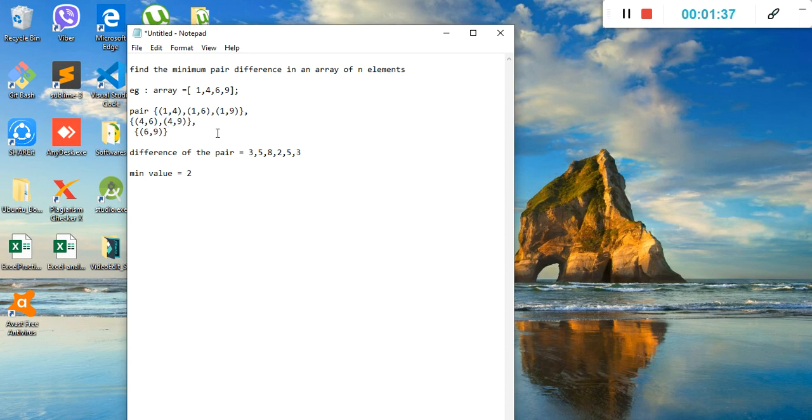Even if a difference comes out to be negative, we don't carry it, because we will be taking its absolute value. And the minimum value from this list is 2. So 2 is what we have to give at the end. So that is the problem we are going to solve, and we are going to implement it in a programming language.